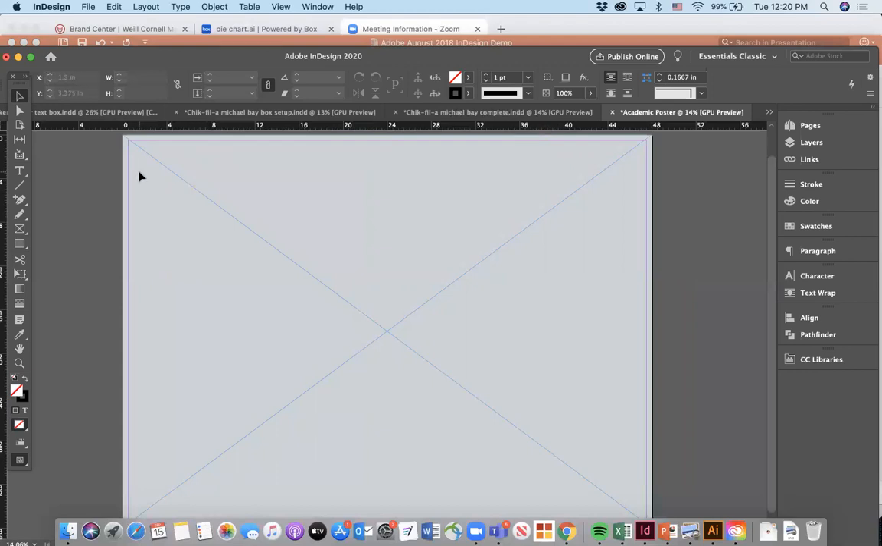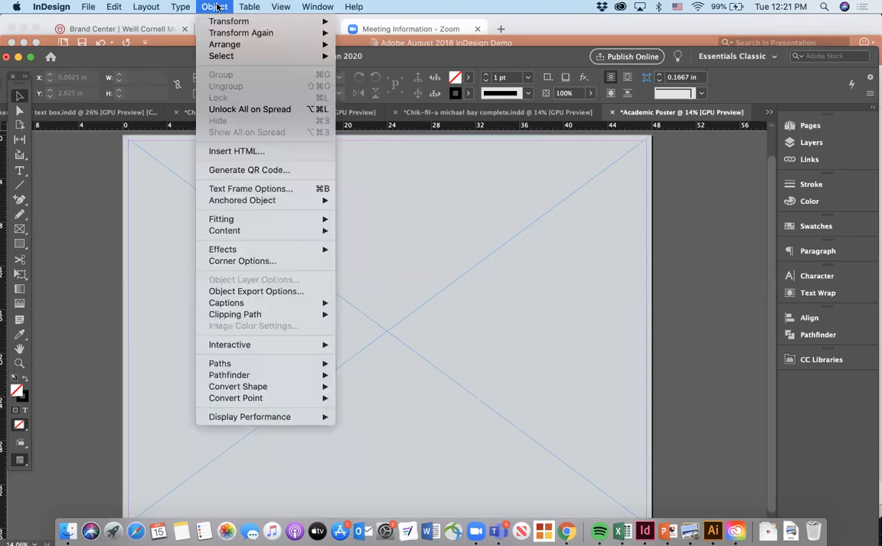To unlock something, there's a few ways that you could do it. Sometimes it's a little hard to see, and you can't see it right now, but sometimes there's a little lock in the corner, and you can double click it and unlock it. If for some reason you can't find that, there's other ways that you can unlock it. One is to go into Object and unlock everything on the spread.